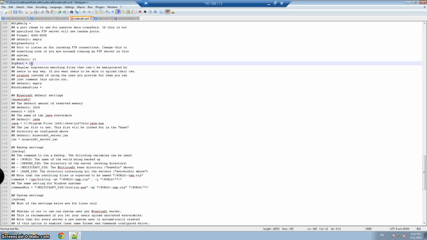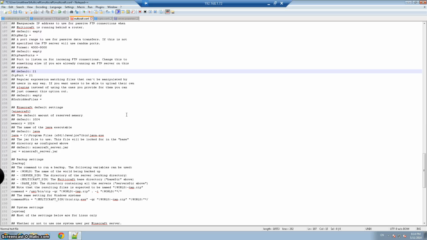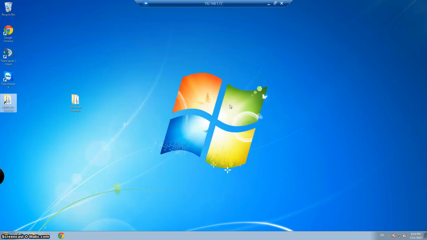But one quick thing as well here is this is the port for transferring files from the daemon or the server from one computer to another. I would just leave that as 21. I would not change that port. Like I said before, if you've got another program or something else in your network that's using that port, I would change the port, and make sure you have this as default. Now I'm going to close this and save.